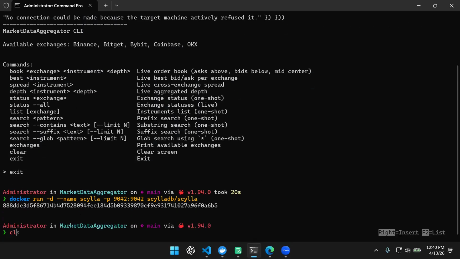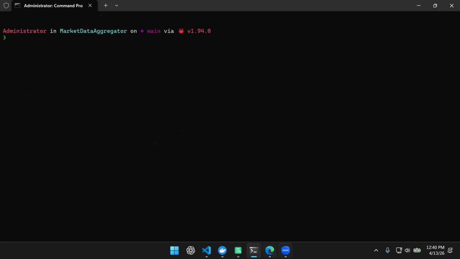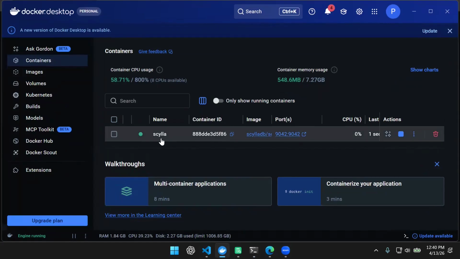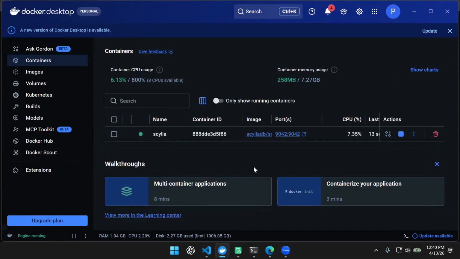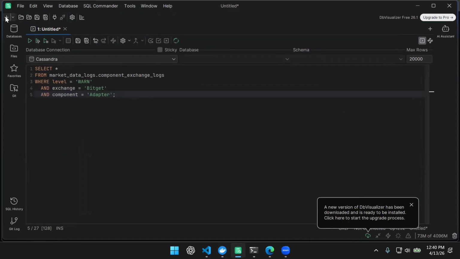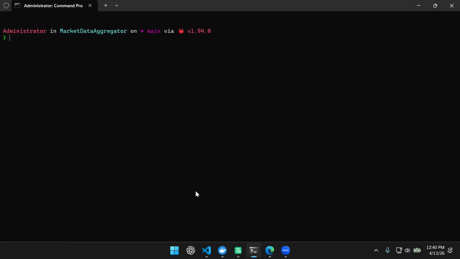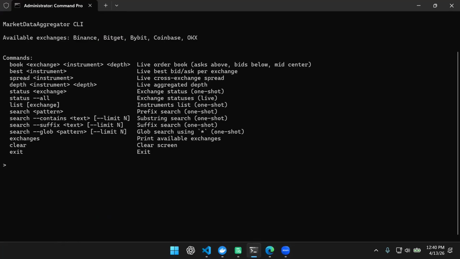All right, just to double check, we can check on Docker Desktop that our container is running. Since I'm using ScyllaDB only for logging, I would suggest you install and use DBeaver or DB Visualizer in order to better visualize all the logs that the application is producing. So we can run our application again, and now the logging is enabled.